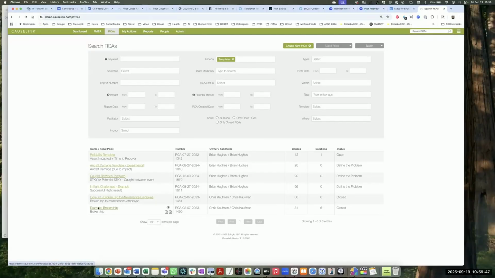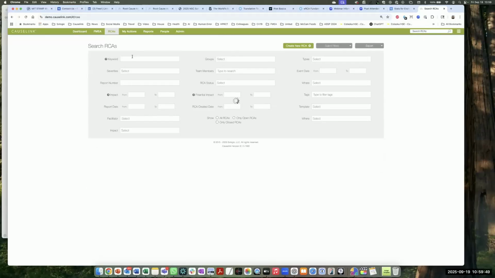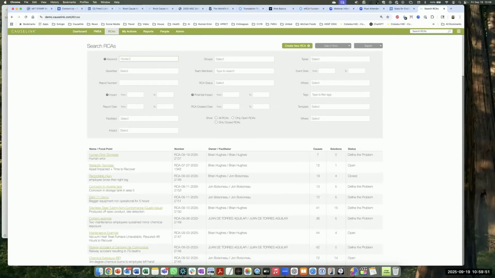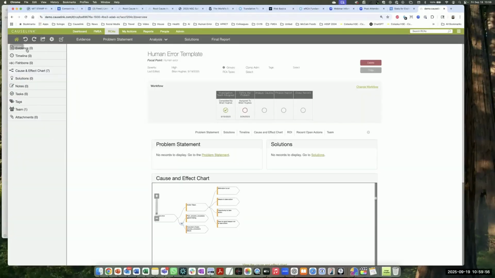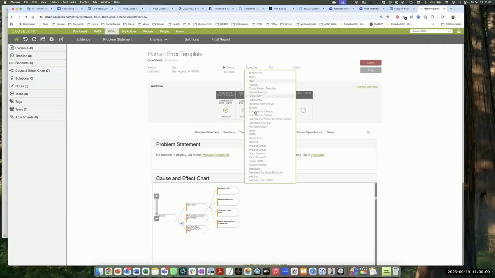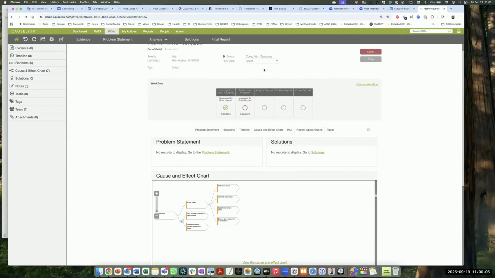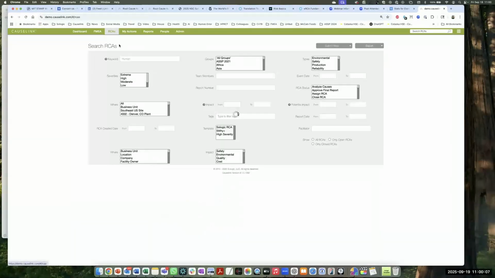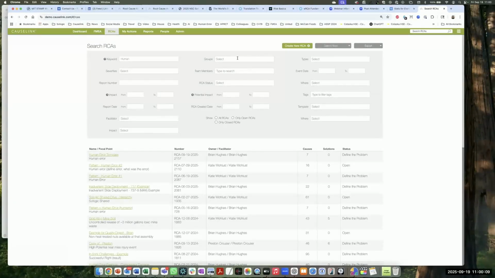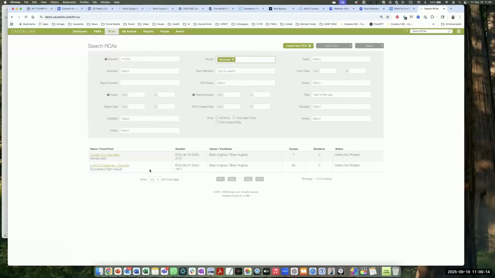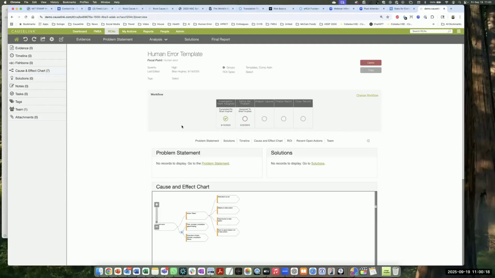Hold on. Let me make sure I'm in the right spot here. There it is right at the top. Let me just make sure I've got it labeled right. I actually label it right here under groups, templates. There we go. Now I've got my template. Okay. So now when I go to RCAs and I select templates here, there we go. Okay. So I have my human error template.